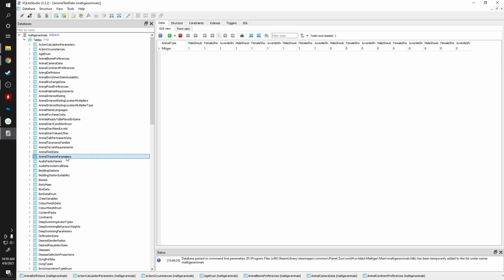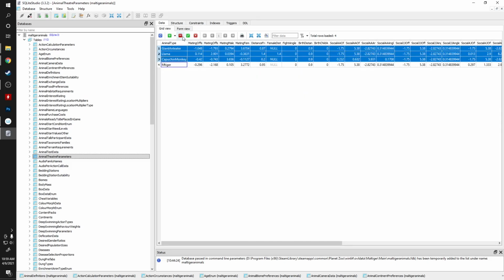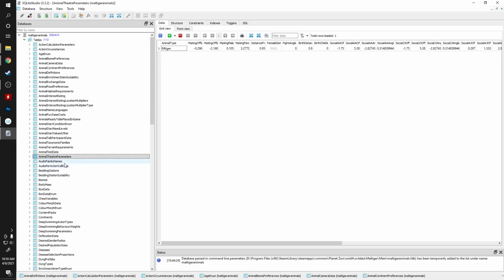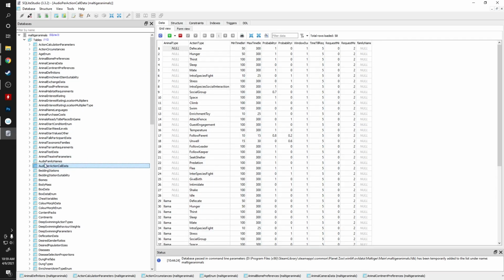Remove everything else. Theater parameters. Actually, don't need to do that. We'll just change mtiger, Jaguar to mtiger. Remove the others. Audio family names. Nothing in there. Audio per action call data.